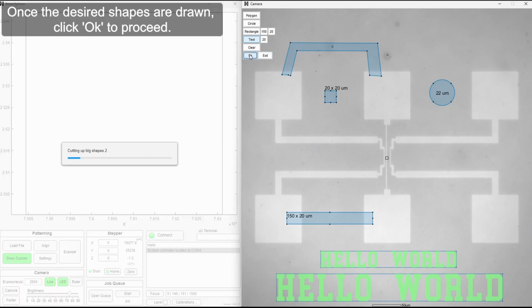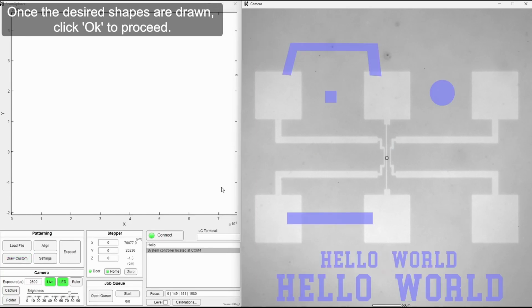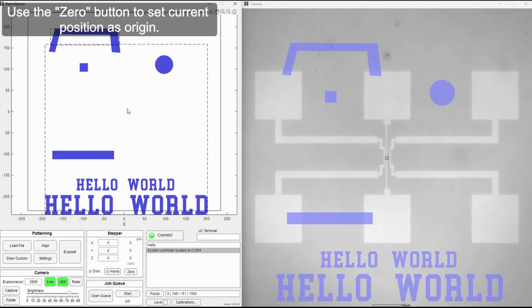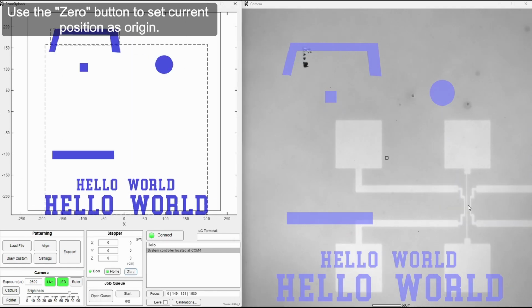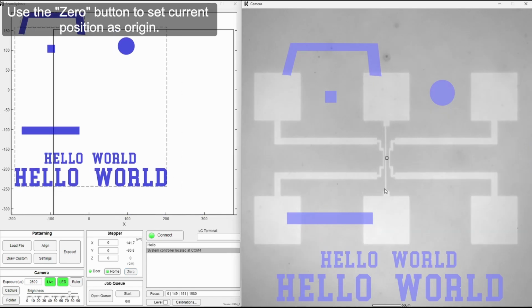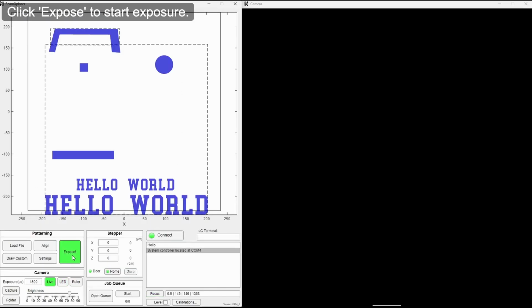Once the desired shapes are drawn, click OK to proceed. Use the 0 button to set the current position as origin. Click Expose to start exposure.